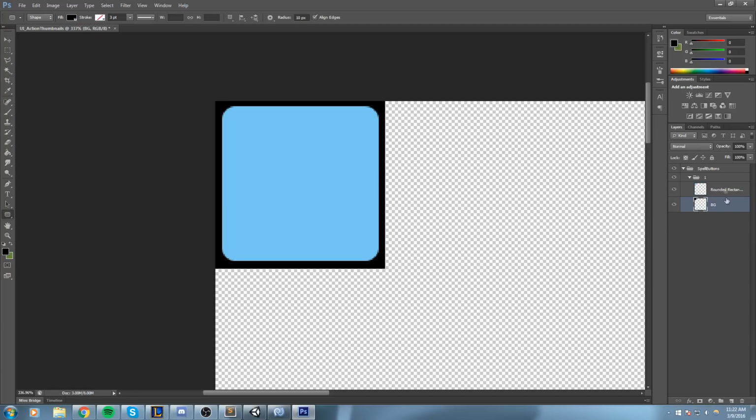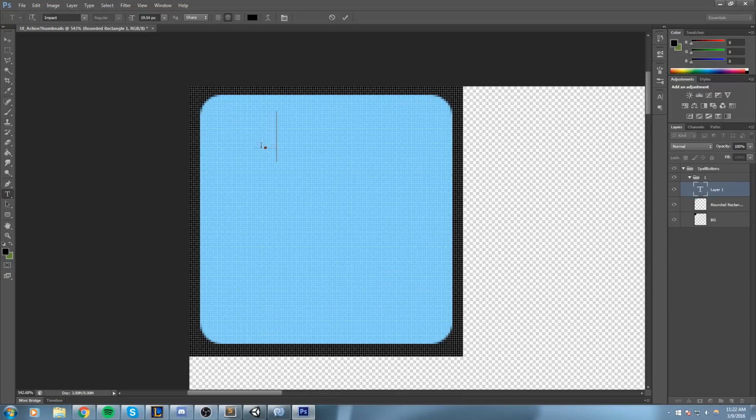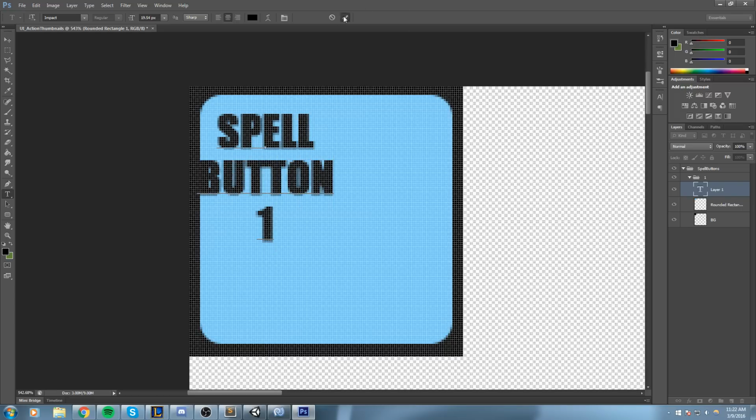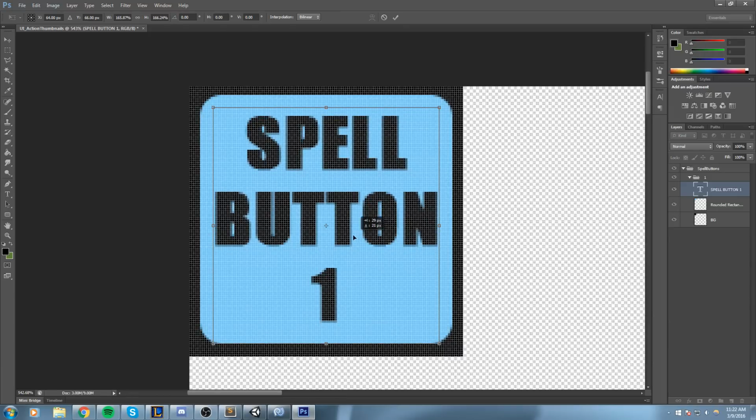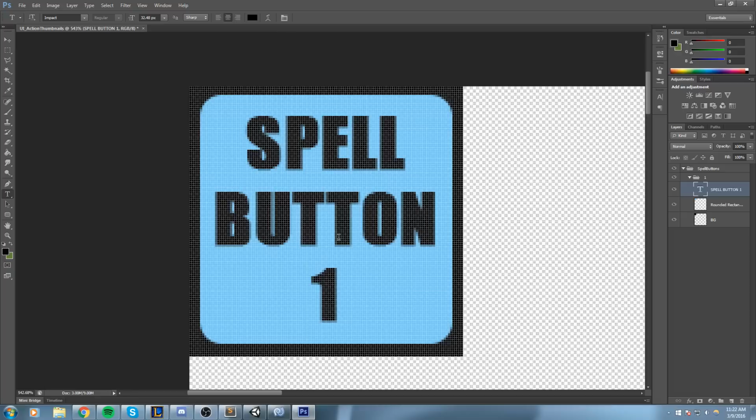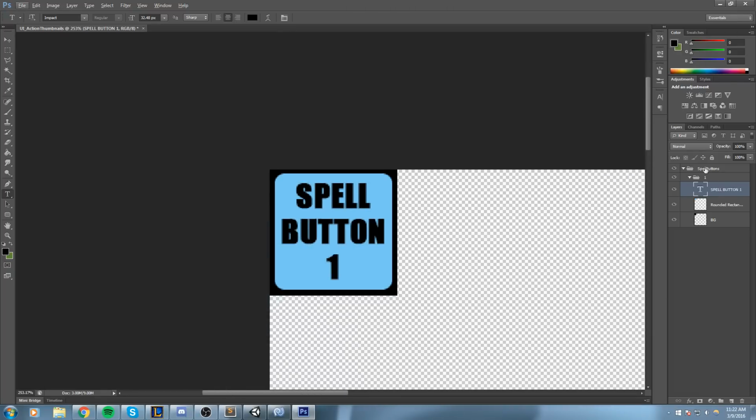And then finally I'm going to put some text in there, because this is of course temporary. This is pretty much always temporary in terms of art. So I'll just say spell button 1, then scale it up. And eventually, when we get good at drawing stuff, if this was the melee attack spell, we could make a little sword as a drawing.